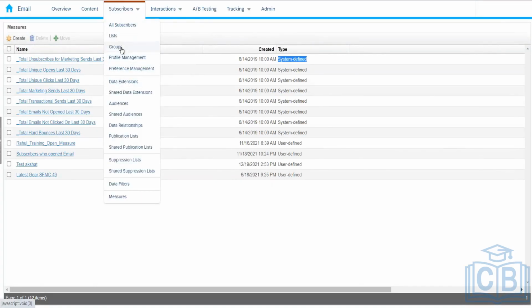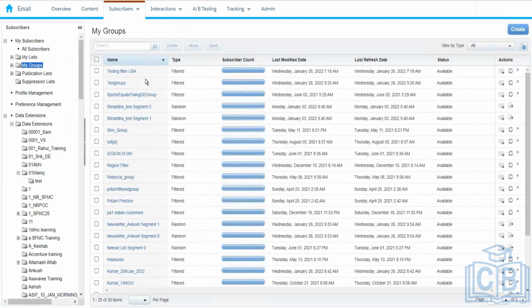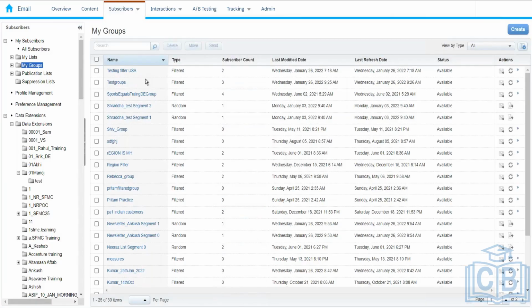Now, what does this group do for us? You have been assigned a campaign where you have to send out the email to the customers who have not opened your email for the past 60 days. What we usually do is write a SQL query, see which customers have not opened the email, put them in a separate data extension, and send out the email. We don't really need to do that.